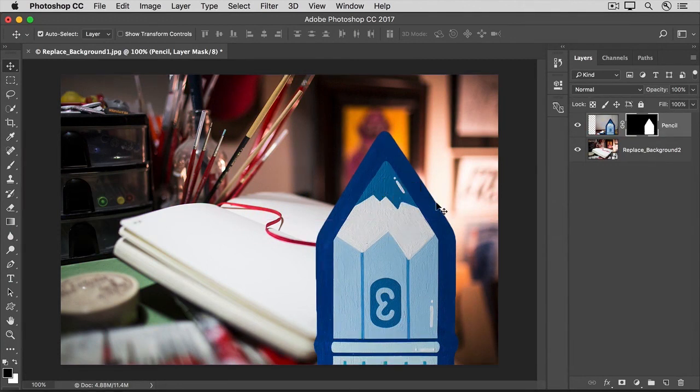Now all that's left to do is to save the image, and you want to be sure to use the Save As command and save in the Photoshop PSD format, so that you retain your layers and this layer mask so that you have the flexibility to come back in the future and fine-tune your layer mask further if you want to.